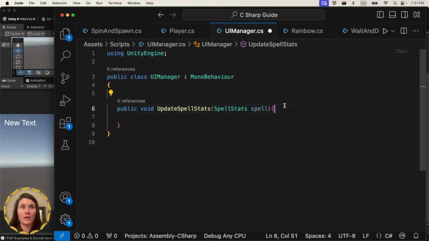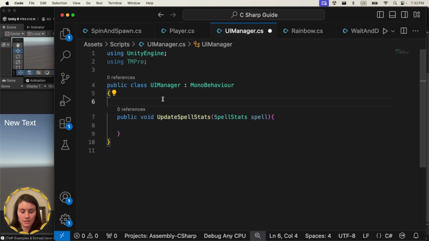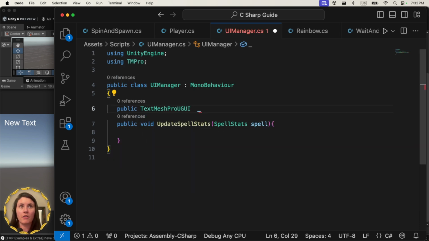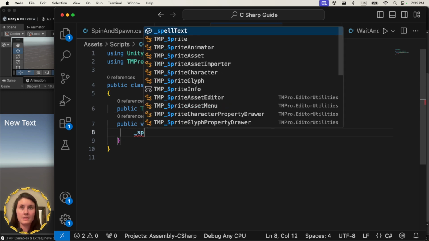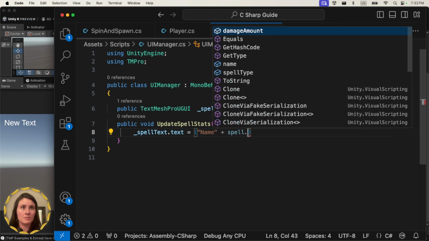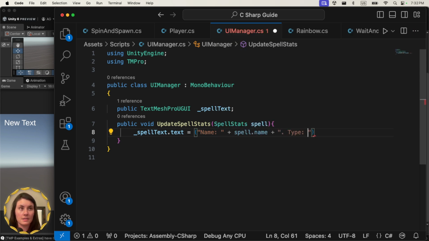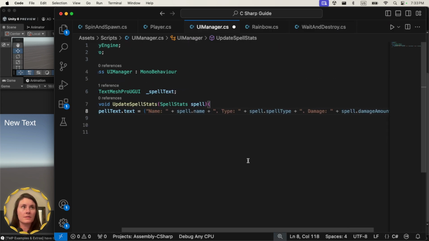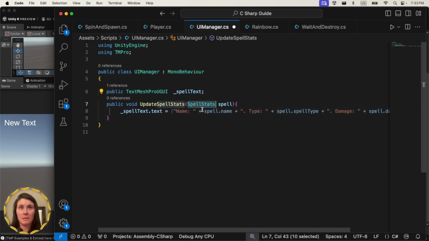So in our UI manager, all we want to do is get a reference to that text object. So TMPro, we're going to say public TextMeshProUGUI, and we're going to call it spellText. And we will say spellText.text equals name plus spell.name plus type plus spell.spellType plus damage plus spell.damage. Right. So all this is doing is it's going to take in a spell and print out the information of what we have selected.